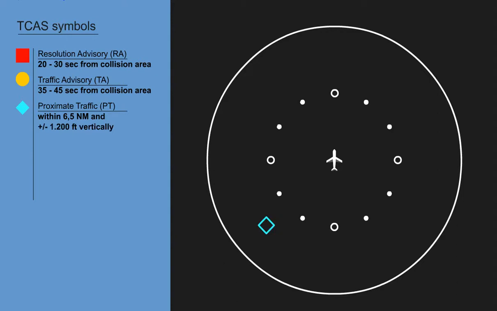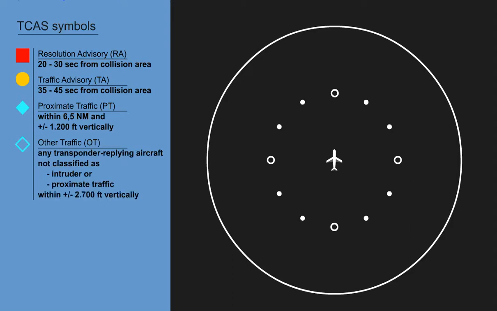A hollow cyan diamond symbolizes other traffic, OT. OT can be any transponder-replying aircraft not classified as an intruder or proximate traffic and within plus or minus 2,700 feet vertically and within the range of the display. Display of other traffic is inhibited during traffic advisories and resolution advisory.